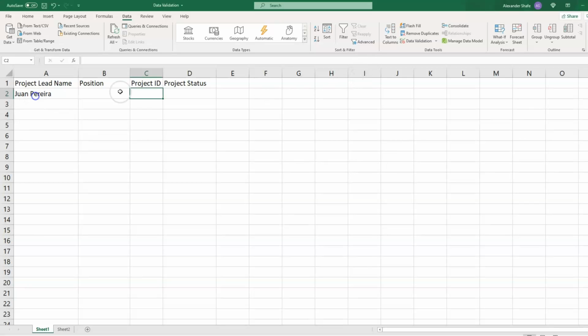So let's say Juan Pereira, we have the name, and from the position, we can select a position, say senior director. For the project ID, I will come back to it shortly, but I would say 1000, and let's say the status is started.